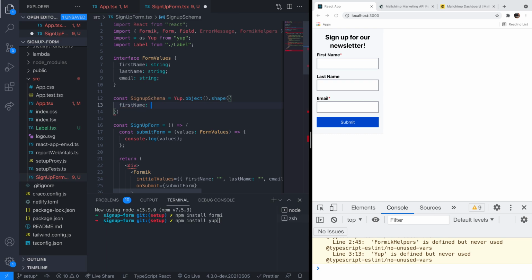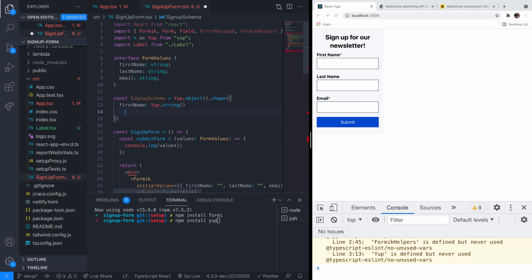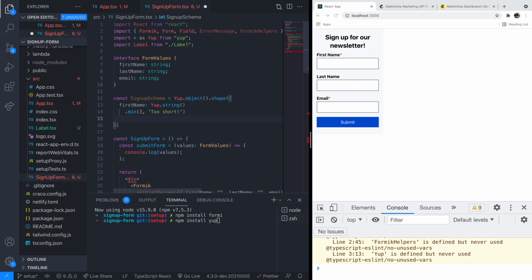So we've got the first name, obviously, and we just say that's type string. And then what we can actually chain onto the string function is lots of different properties. So we can say it needs to have a minimum length of 3, for example. And if it's less than that, we could just say something like "Too short". And also correspondingly, we could say the max is 20 characters. And if we exceed that limit, we'll just say "Too long".